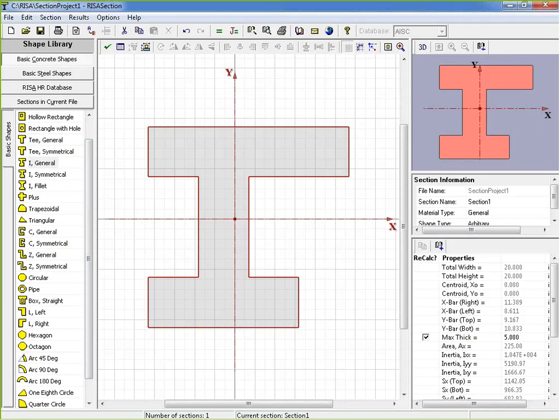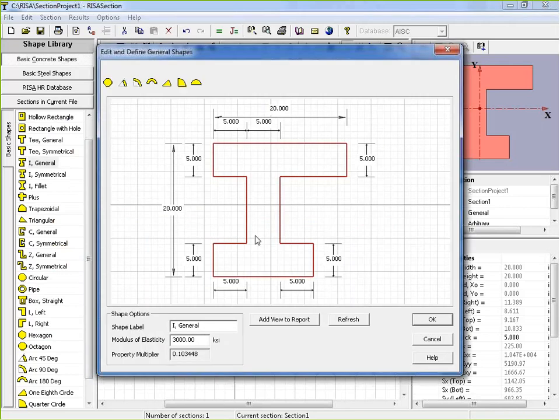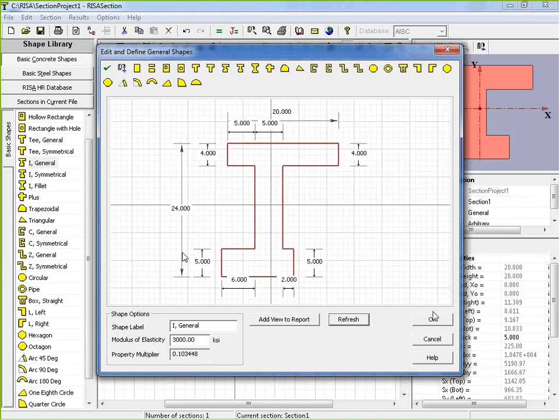When I want to modify this, it's just a general shape, so I don't really see much about it. I can double-click on that shape and start to modify it, tailoring it to what I need. Maybe I know that this side is going to be 4 inches and 4 inches on this side, and I'm going to change this to be 2 inches. Just push refresh, and I'm going to see how this works into a different shape. Maybe it's not 20 inches; let's say it's more like 24. I say refresh, and then OK.